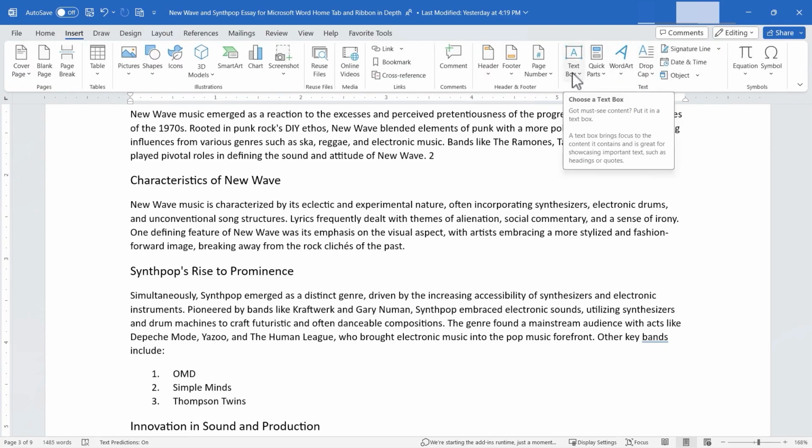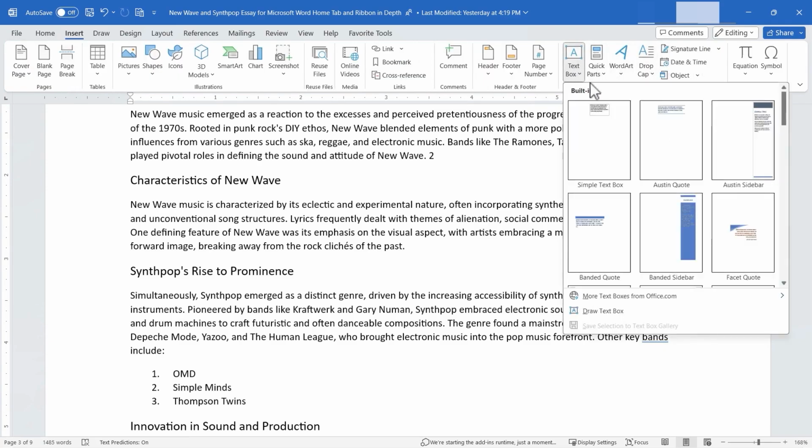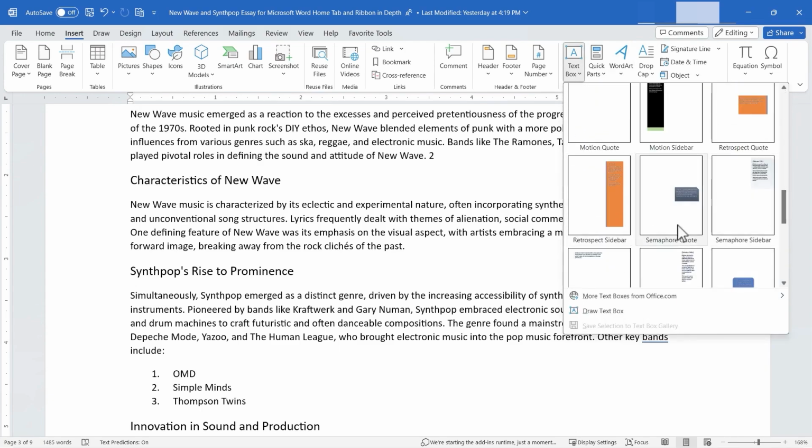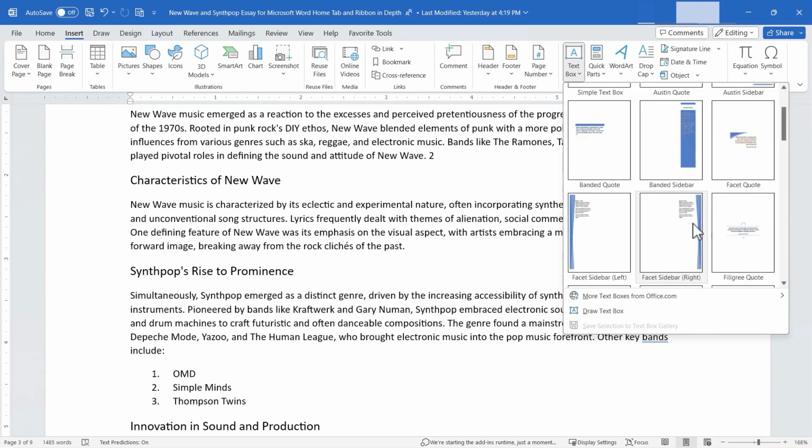The first option we have there is the text box option. Once again, I get a gallery of built-in text boxes that I could use. Some of these are more vertical, some are more horizontal, some have colors associated with them, or other design elements. You can also get more from Office.com, or you can just draw out a text box. Let's look at this option here and the Draw Text Box option.